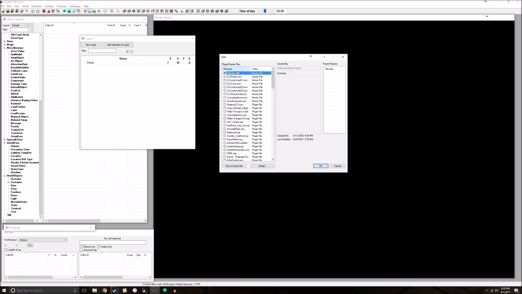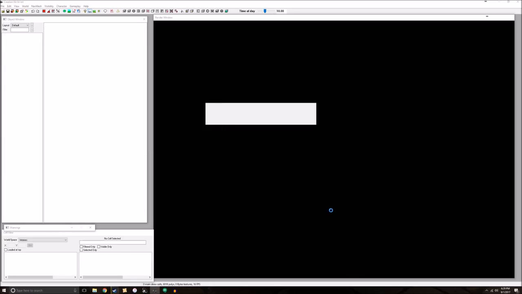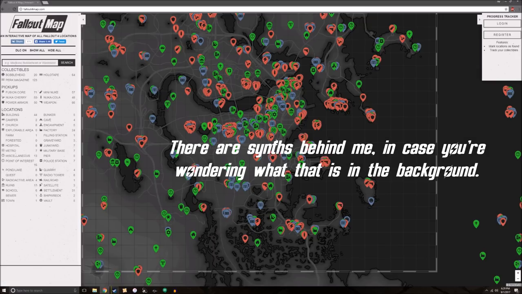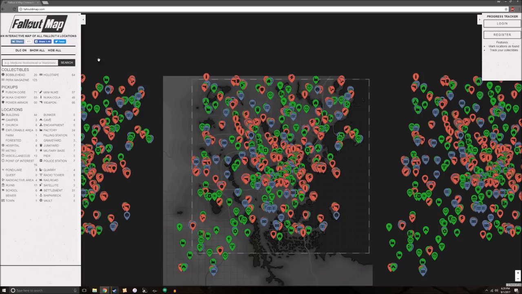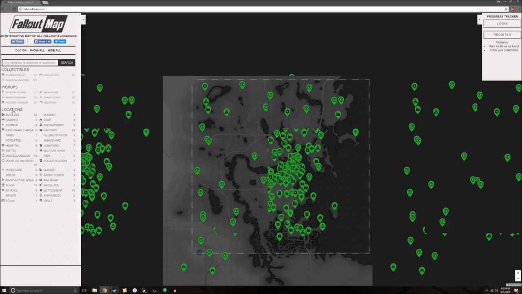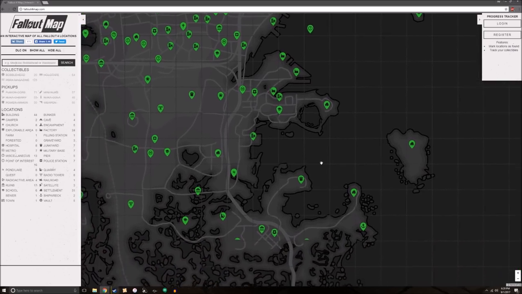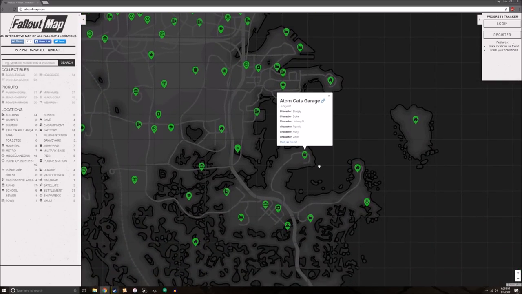So just go ahead and load up your master file, fallout4.exe. And while this loads, let's talk about whatever. So I like to go to fallout4map.com, brings it up here, I hit hide all, open up locations. The one in particular that I want to work on is the Atom Cat's Garage.